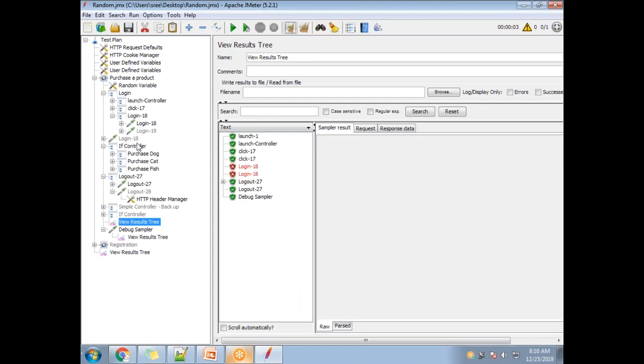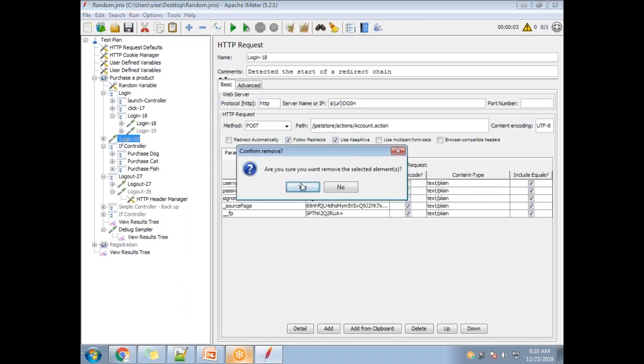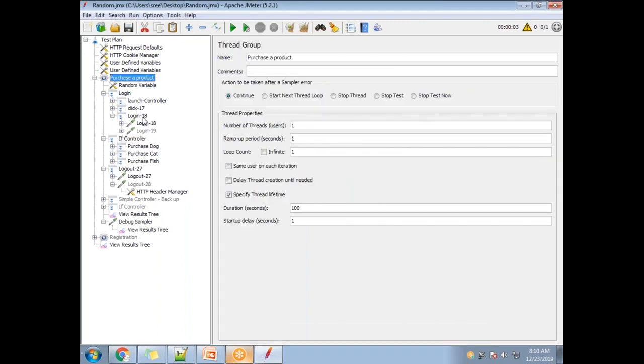Okay, so it is not evaluating this one, guys. It is not actually evaluating this particular sampler. It is of no use. For the if controller, this is the last sampler. You see, this is the last sampler, and it is evaluating this sampler here.